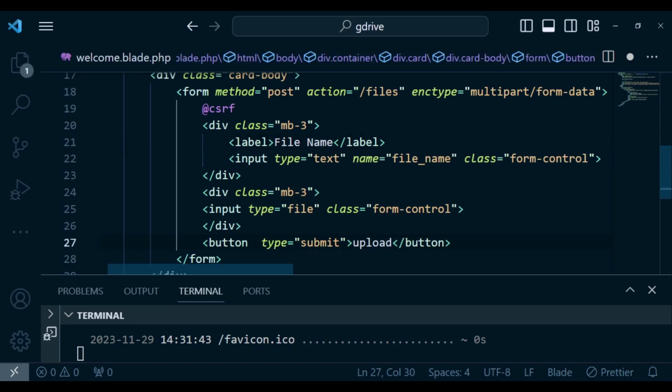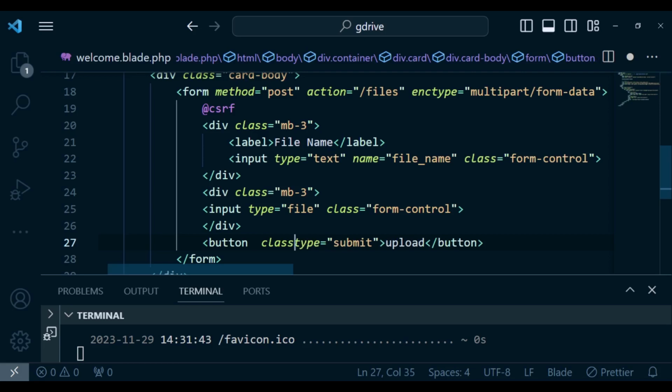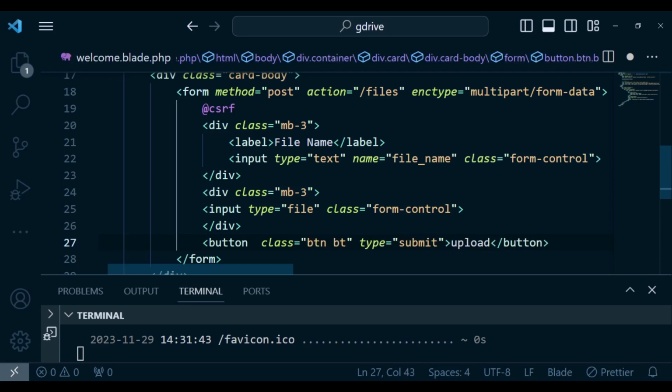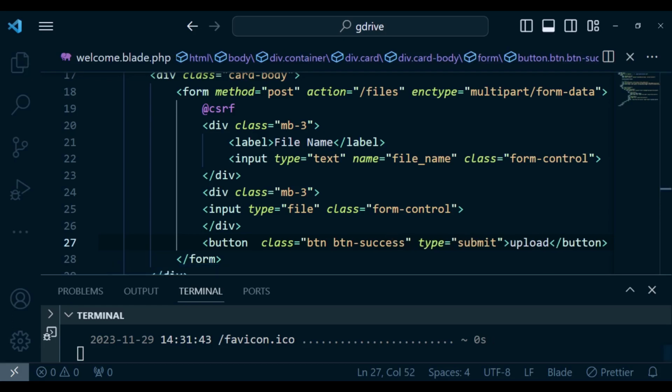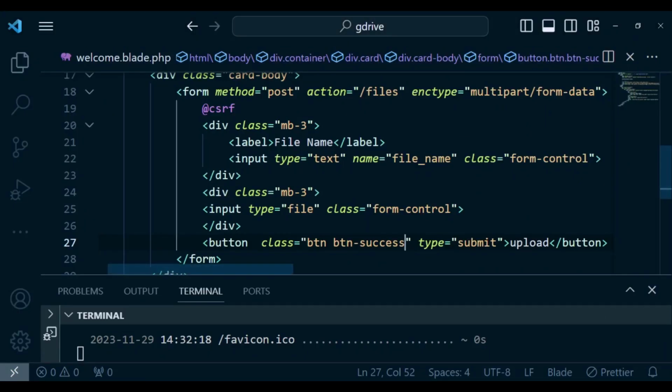I would like to give this button a type of submit, give us some space, and give it a class of btn btn-success. So basically, our form will look something like that. I think it's not very bad. This is just a card and some inputs. So let us go ahead and create the routes.